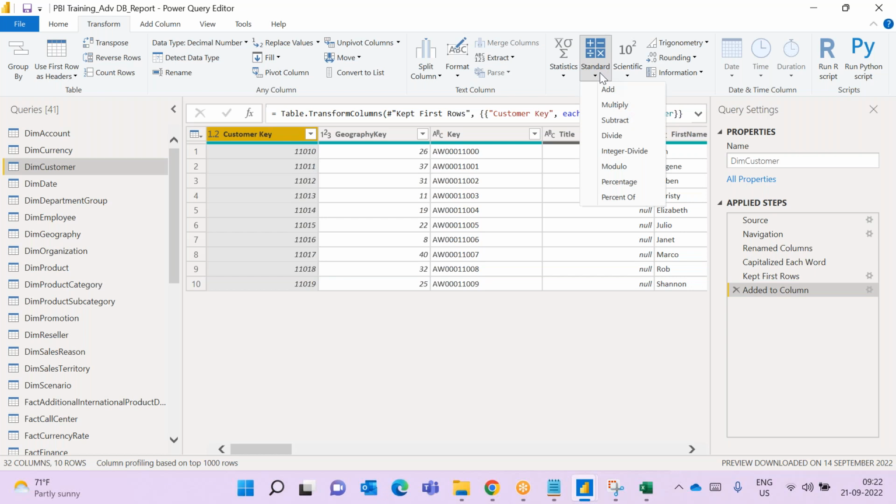Again, as I said, we will not change any of the data when we are importing. We will never change data. So this is just for your information, but we will not be performing it in real-time scenarios. Similarly, you can change the data with multiplication, subtract, divide, modulo, percentage, all this stuff. You can choose it.